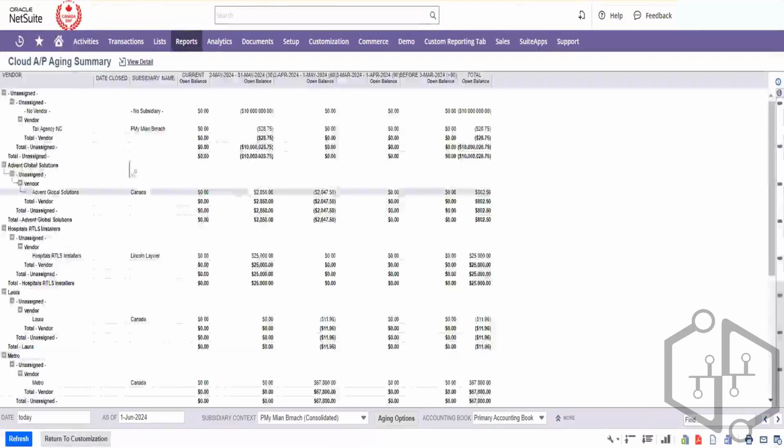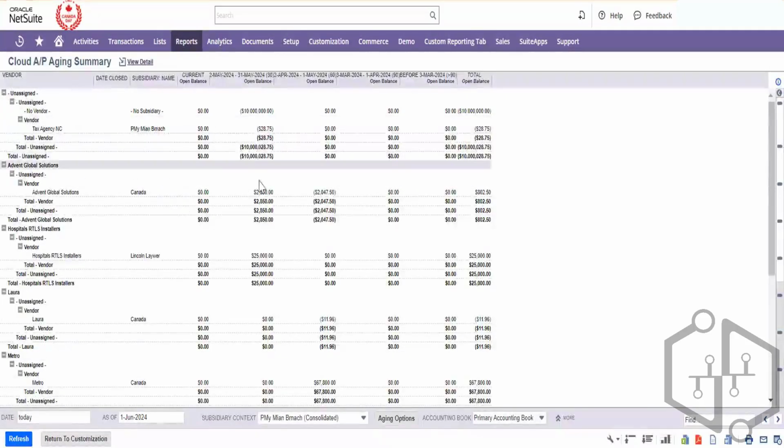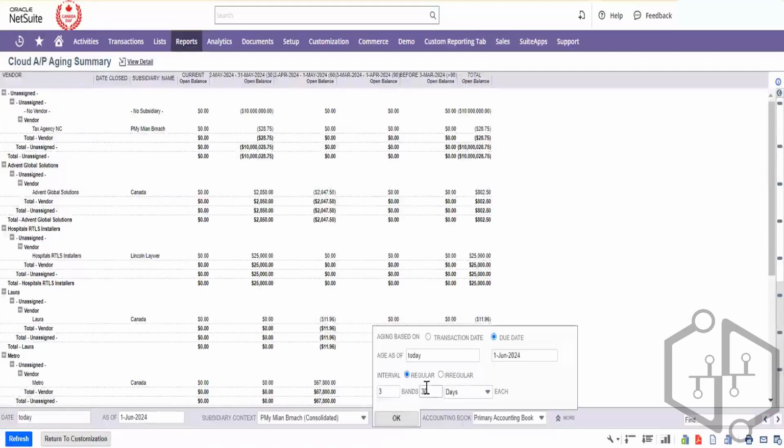Okay, there you go. So now we have the cloud AP aging report in which we have all the additional fields. Now, aging options: if you want to change the buckets, as of now it is 30, 60, 90 and all. If you want to change it to, let us say, 10 days maybe, right? You can do that as well.